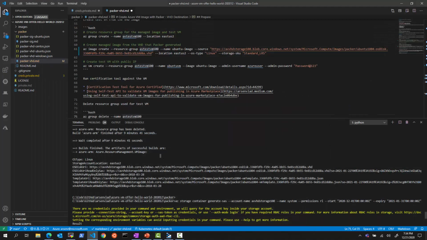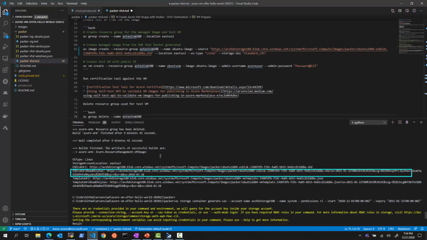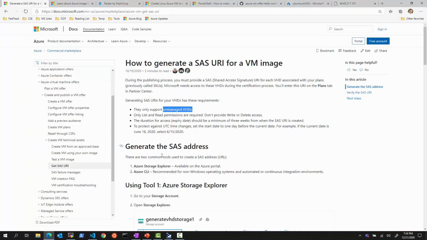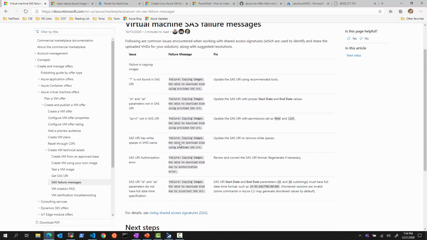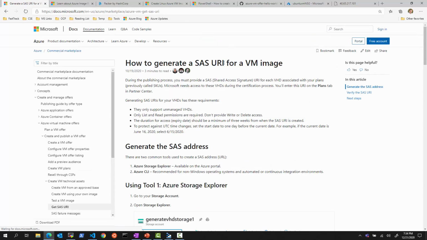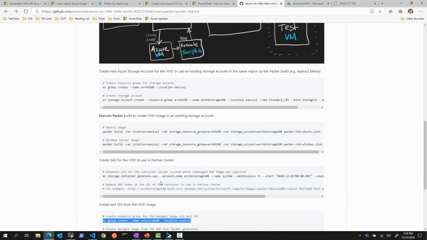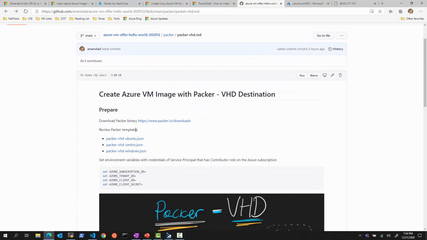But note, important, we cannot use this read-only shared access signature URL for Marketplace, because Marketplace wants a very specific SAS. It is documented here, and SAS failure messages are described, for example, start and end date are incorrect, or it's not container level, etc. So what we generated with get shared access signature is what Marketplace needs. And this is basically an overview in brief of creating an Azure VM image with Packer at VHD destination.